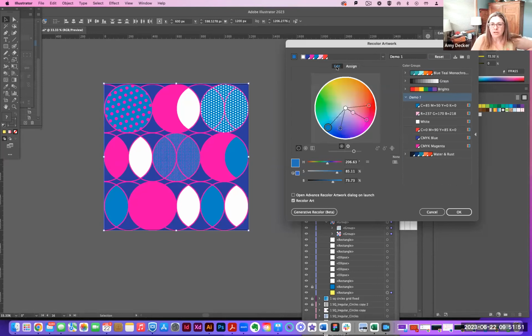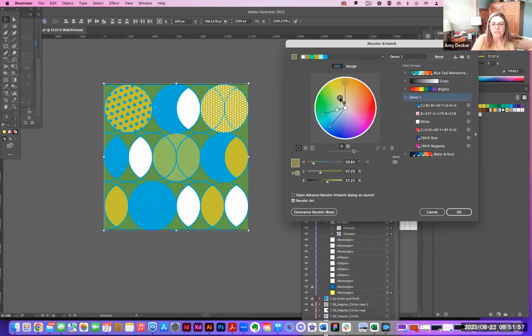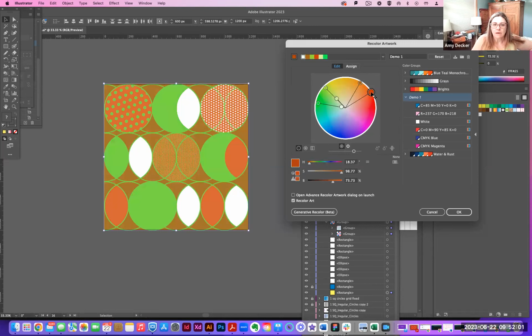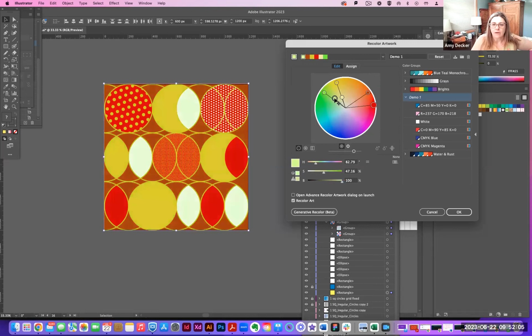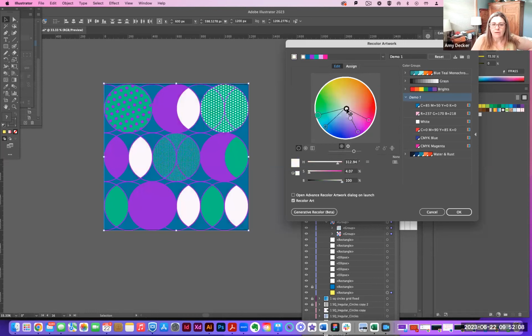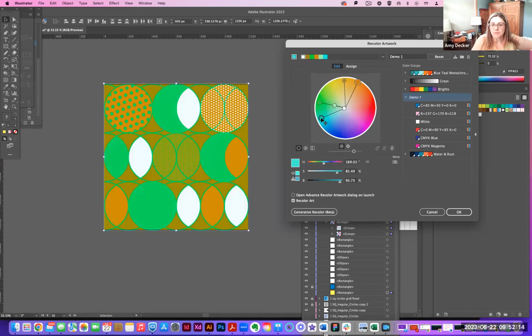Let's go into edit mode just to understand the difference there. Edit mode gives you the color wheel so you can create new colors, right? So you can actually just use these on a slider and create new colors and see where that takes you. So that can be creating new color palettes, new color groups.